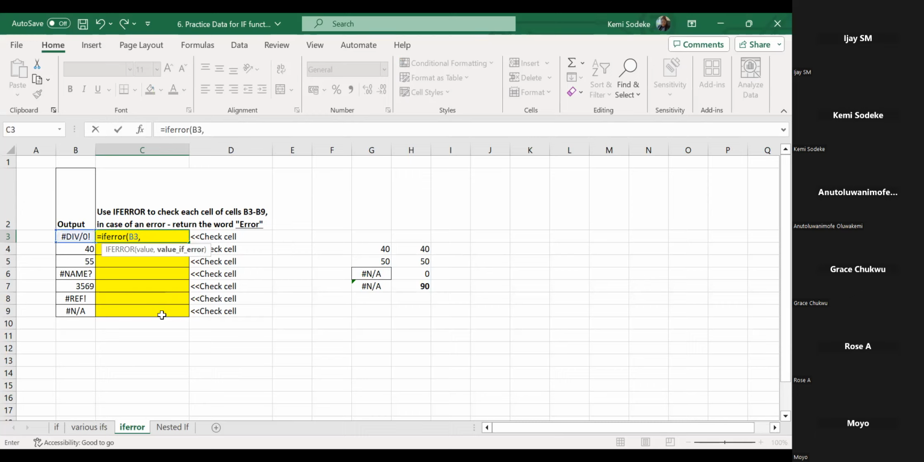What do you want it to do if it's an error? You want it to say "error". Close that, close bracket, and enter.